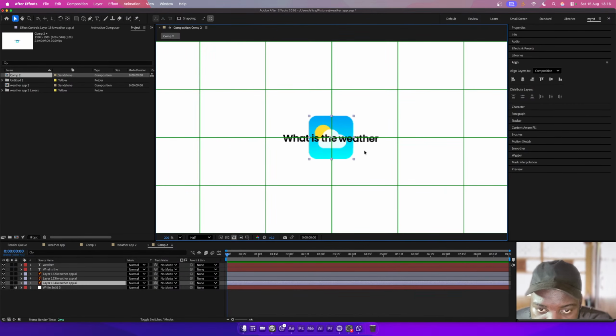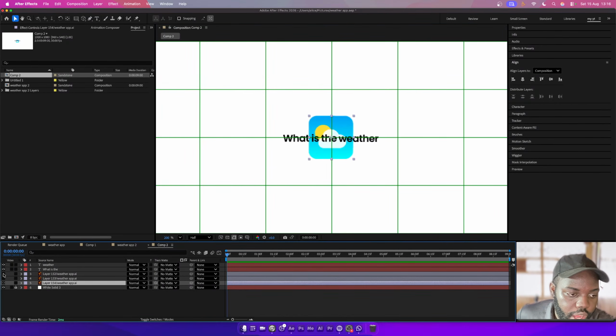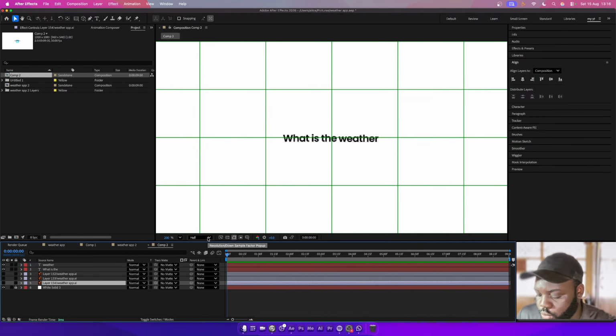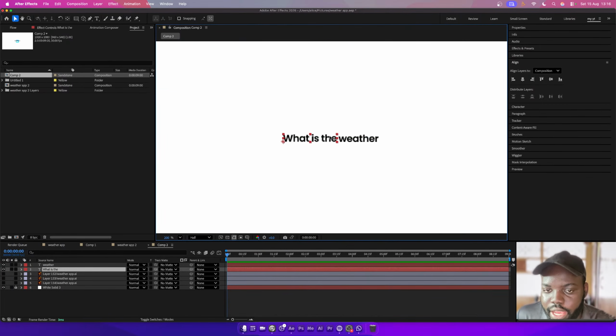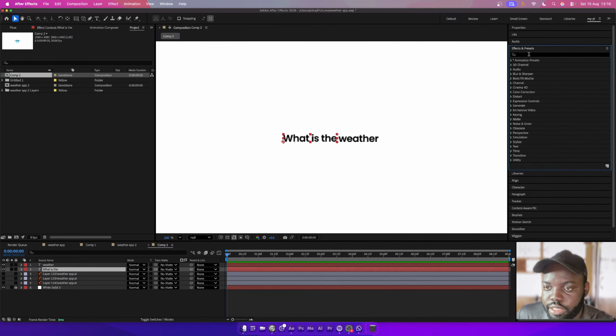Okay. Now we have gotten the first position of our text, what is the weather. Now we're going to start with the animation of it. So let's shut off this proportional grid now. And I have these effects that I normally use for my personal animations.